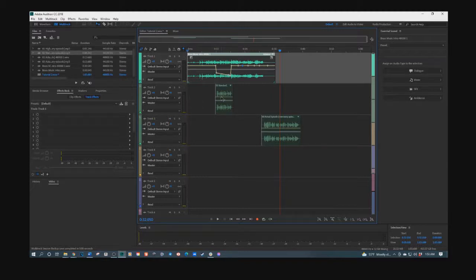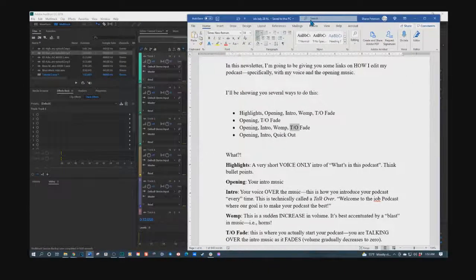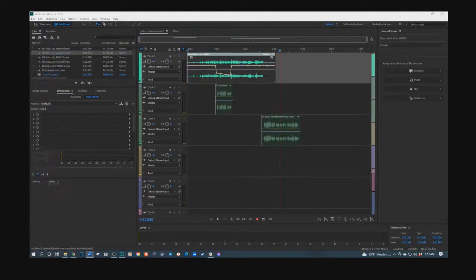So this is how you use Adobe Audition. I showed you 4 different methods to do your intro. We did the opening talk over fade, the opening intro womp talk over fade, and finally the opening intro quick cut, or quick out. So the music cuts and boom, you drop in your podcast and you're ready to go.